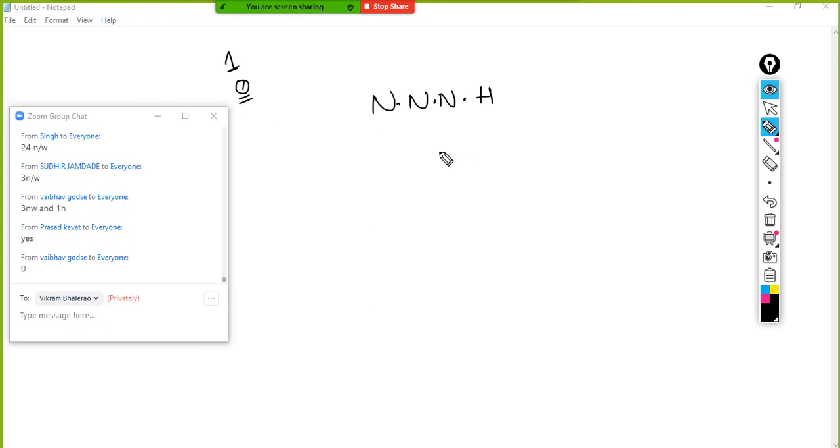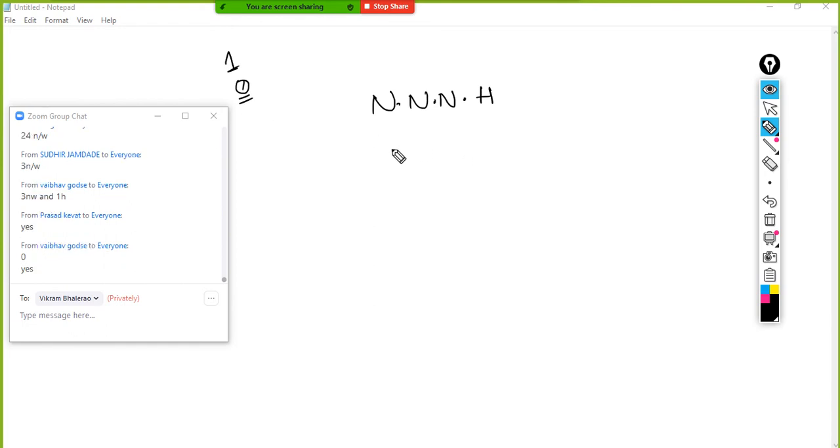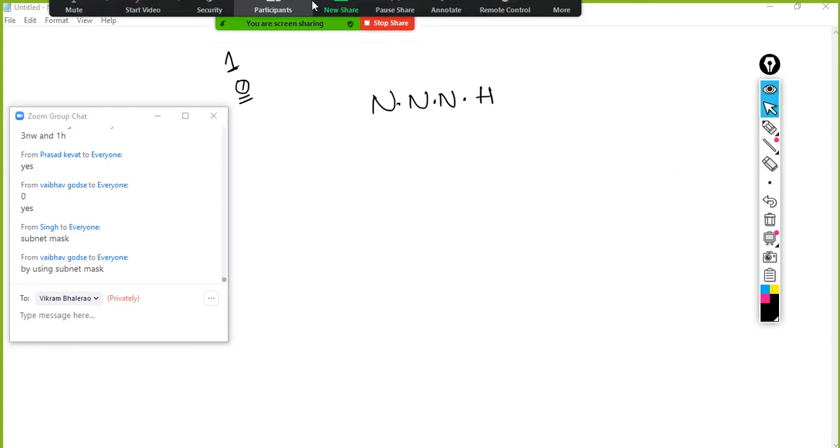Now, how does your device know how many network portions and how many host portions there are in the given IP address? How can it identify that? Through the subnet mask, right, guys? Then what is the subnet mask for class C?